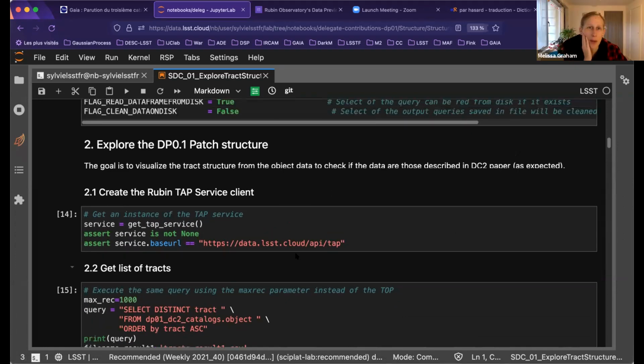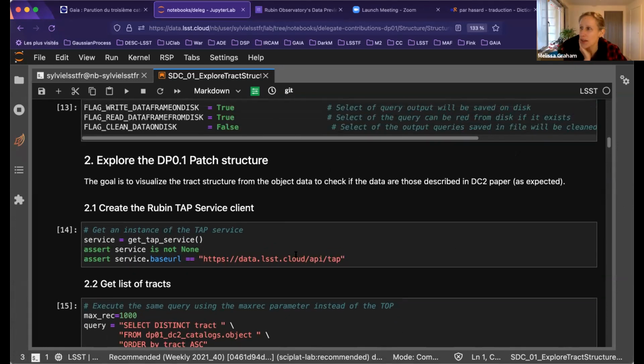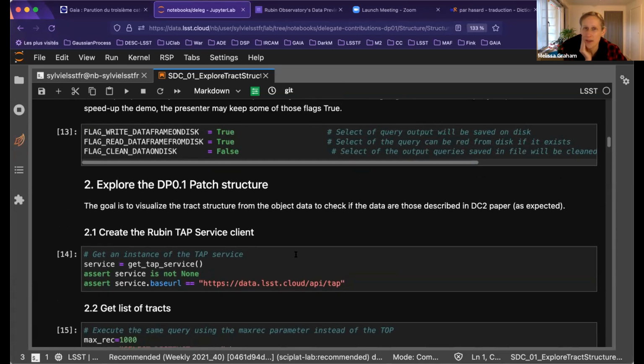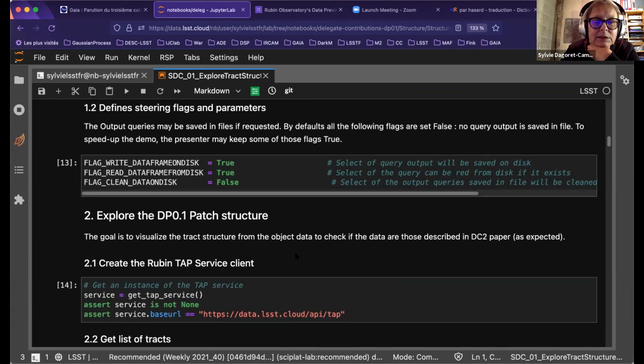I think that probably answers the question: they're all set to false for now because we're not going to write any output files. But if you wanted to make output files, you could set write to true. And then if you do that one time when you're running through, then the next time you can set read to true, and then you don't have to do your query again.